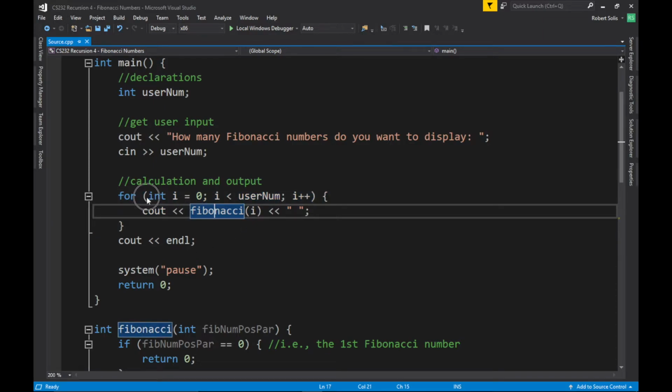I use int i to create a counter called i, and so i is going to be 0, 1, 2, 3, because you can see it's being incremented by 1. As long as it's less than the user number, keep on doing this. And what do I see out? Whatever the value is of that 0 position Fibonacci number, then the 1 position, then the 2 position, then the 3 position. And I add a space after that, so I just get a string of Fibonacci numbers.